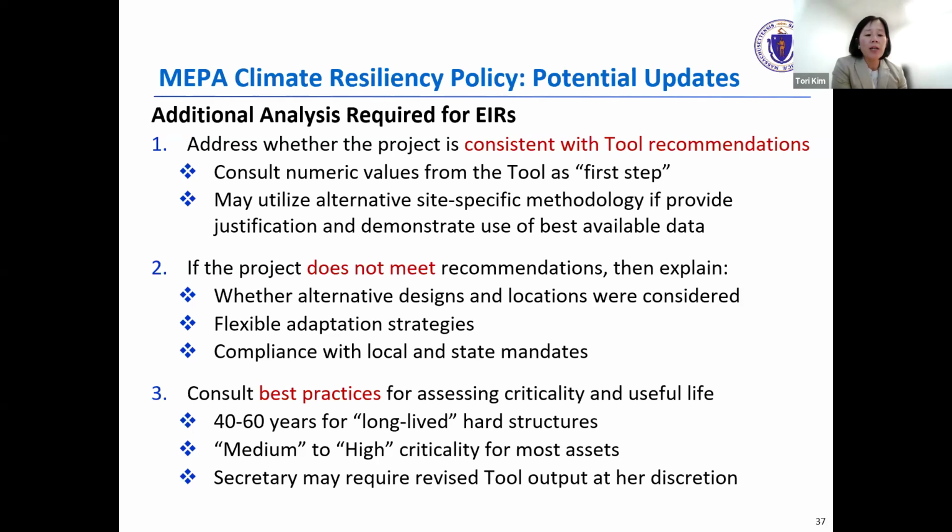So the idea here is to put out some best practices as you're filling out that tool and putting in the project inputs, just keeping in mind these best practices in assessing the criticality and the climate risk of the tool. Next slide.